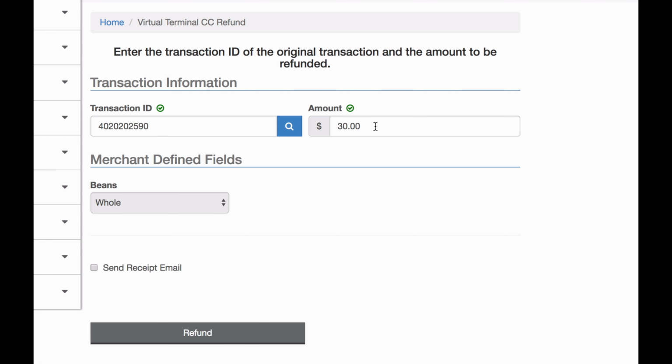So in this case, they were charged $30, so they'll see a $30 debit on their account, and when I run this refund, they'll see a $30 credit back onto their account. I can change this to any amount up to or equal to the $30 that I had before. I'll do a partial refund in this case. We're going to give them $25 back.